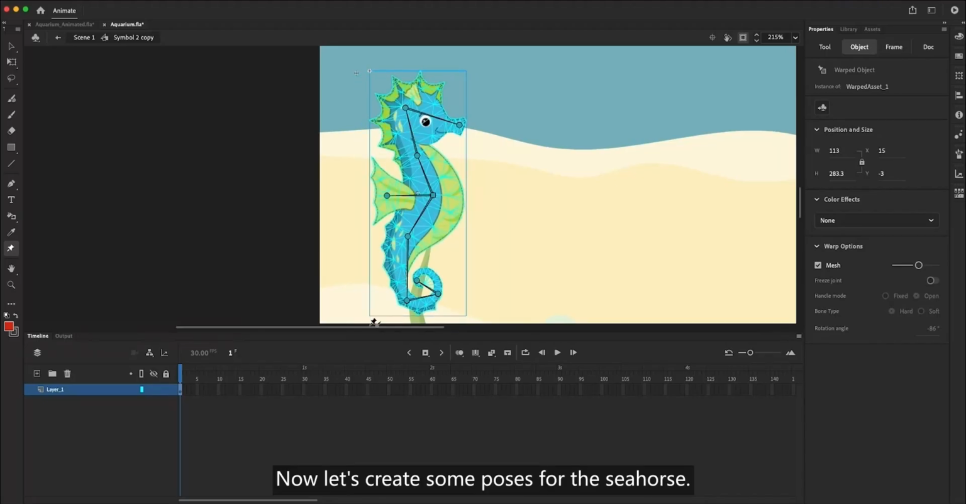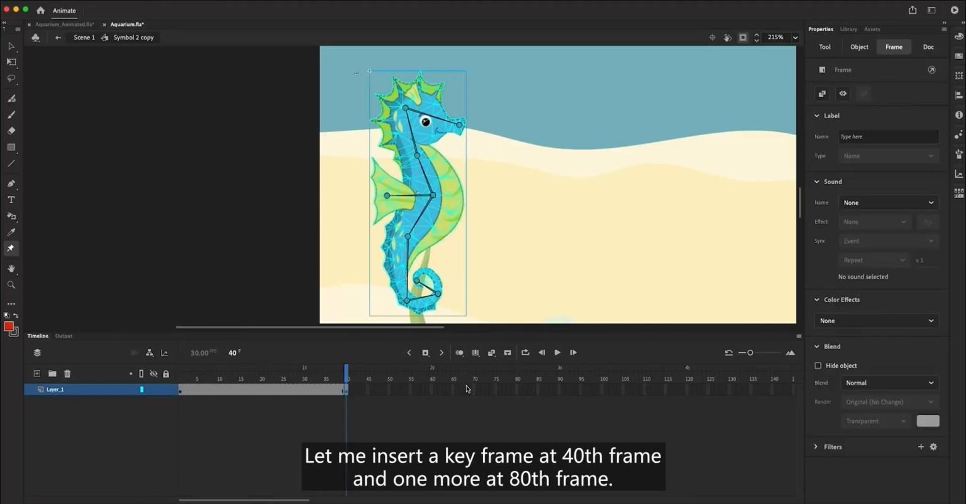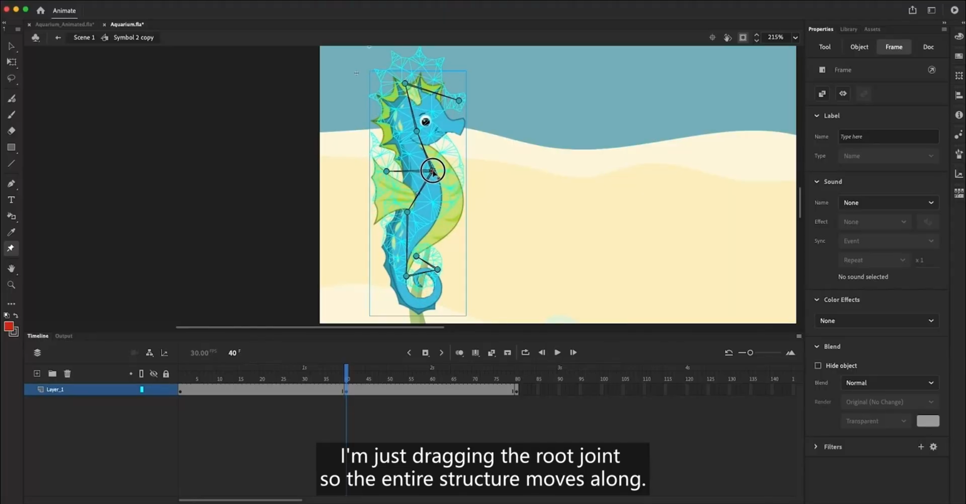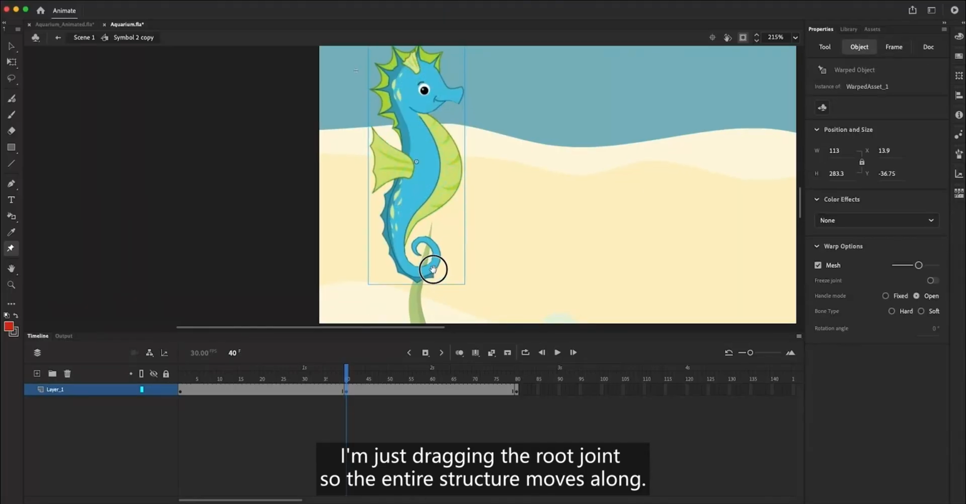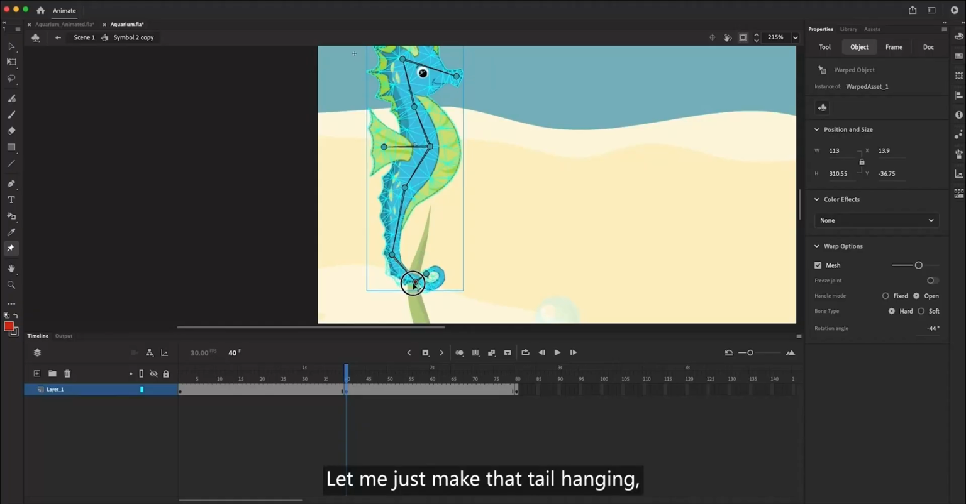Now, let's create some poses for the seahorse. Let me insert a keyframe at the 40th frame and one more at the 80th frame. Let me deform the in-between 40th frame. I'm just dragging the root joint so the entire structure moves along. Let me just make that tail hanging.